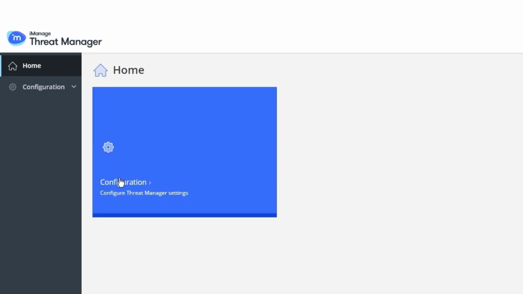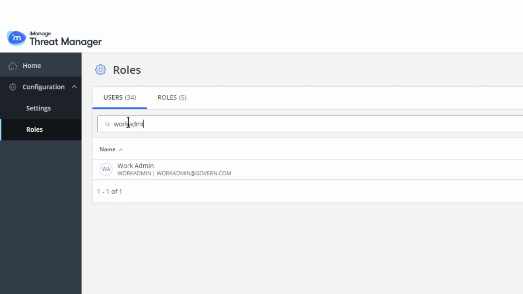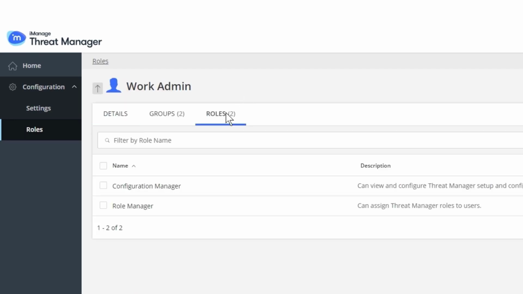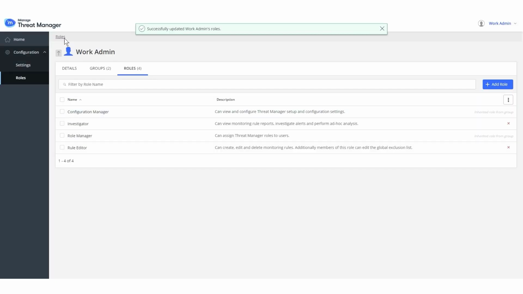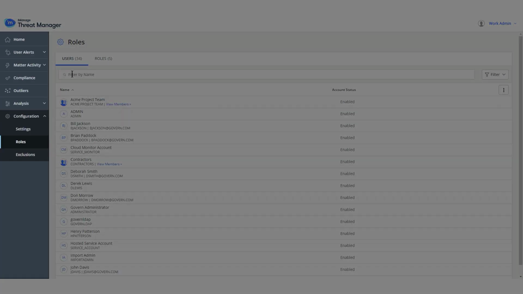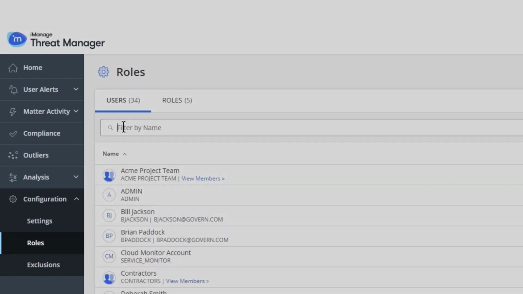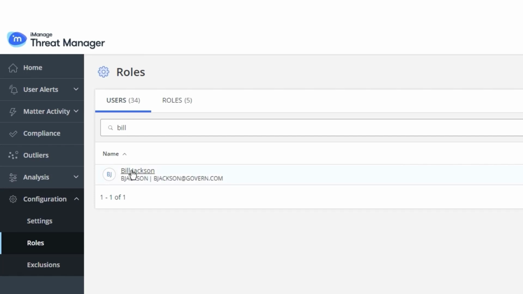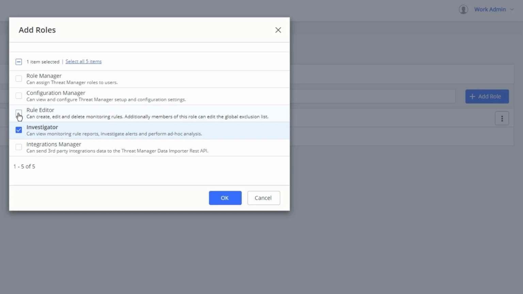As the first step toward initial configuration, let's grant the roles of Rule Editor and Investigator to Work Admin, that is, the user you are currently signed in as. This provides the user the ability to add alert rules and carry out investigations. Note how the different capabilities in the application appear as soon as the user is granted the Rule Editor and Investigator roles.